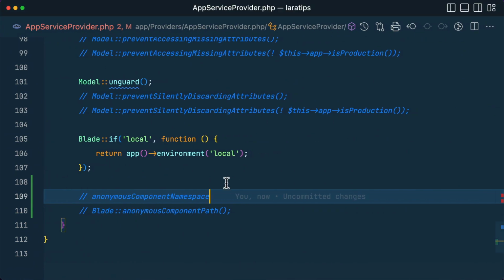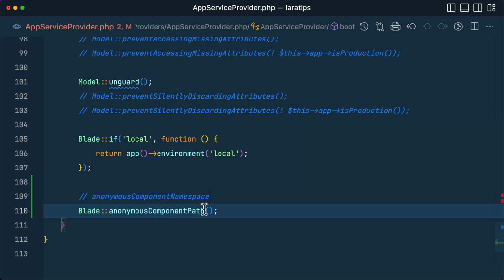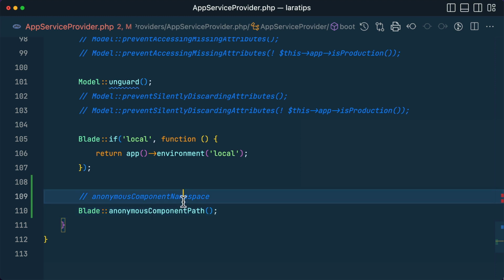Previously, there was this anonymous component namespace method that was present on Blade, where we could pass the path after the views directory. And then it would register all the files inside that folder as components, and we could access them using a namespace. But now there is this new method added, which is this anonymous component path, and using this method we can use any folder in our Laravel app. Previously this method was only limited to the views directory, but here we can pass any directory and use that folder as a component path.